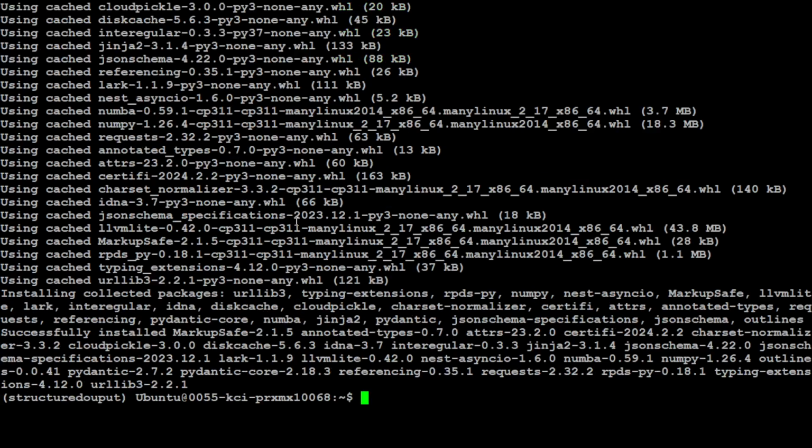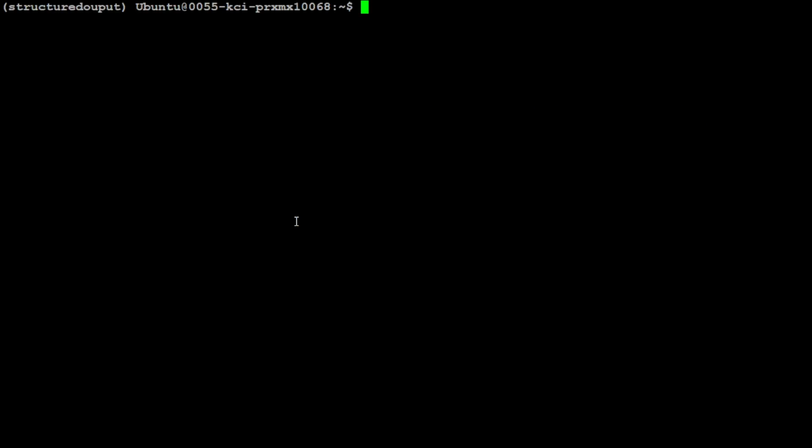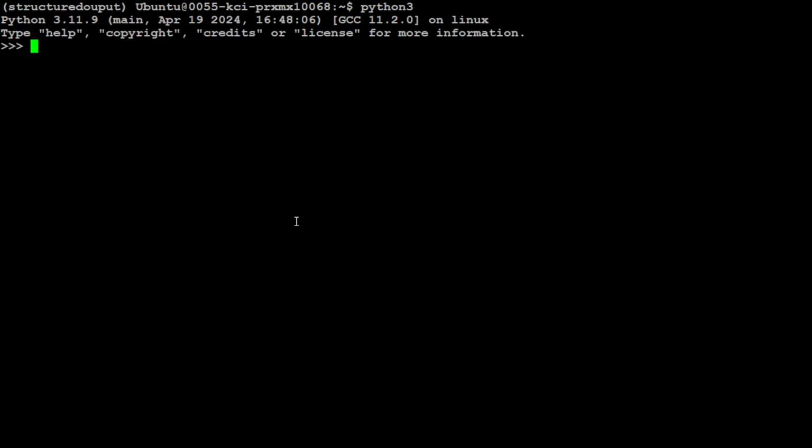Outlines is installed now. Let me clear the screen. Now you can either run it in your Python script or you can run it in Python interpreter. Let me first go to Python interpreter, and then we will just see a simple example with Outlines. So I have just fired up my Python interpreter. Let's import Outlines. That is also done.